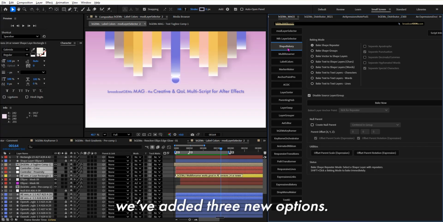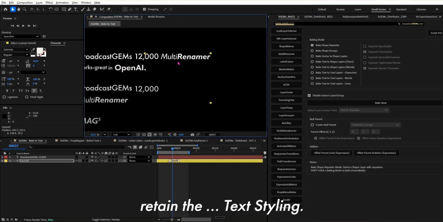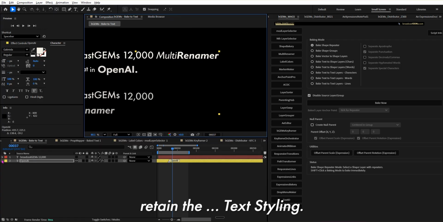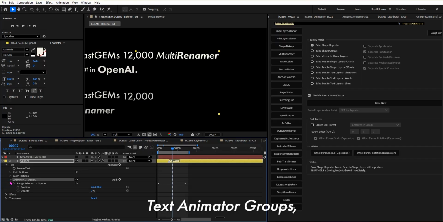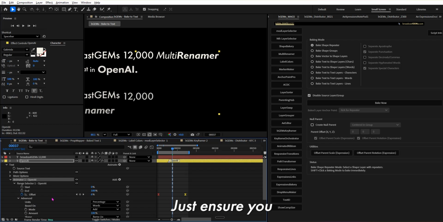Shape Bakery is pretty cool. We've added 3 new options. So it will retain the text styling, and if you have text animated groups, it will also retain that. And just ensure you use the same based on settings as your baking option here. All right, so I'm going to shift click here.